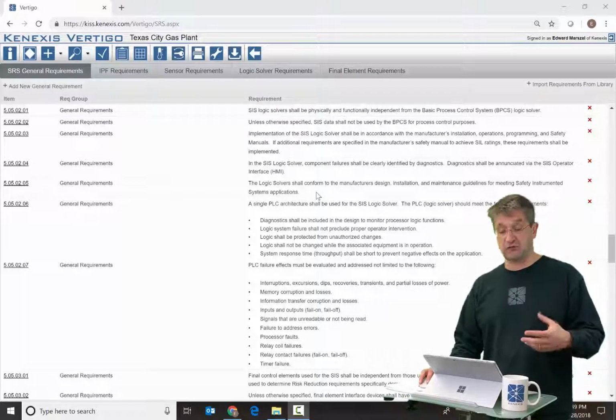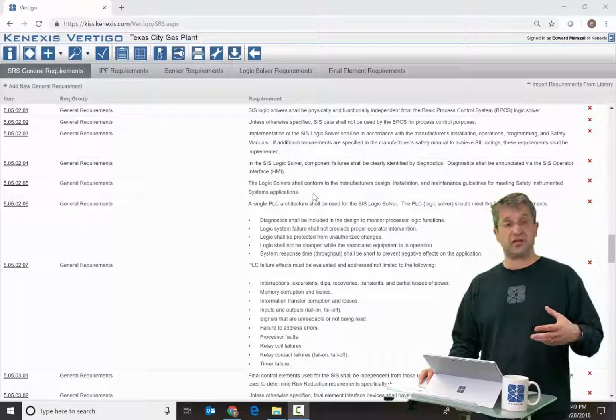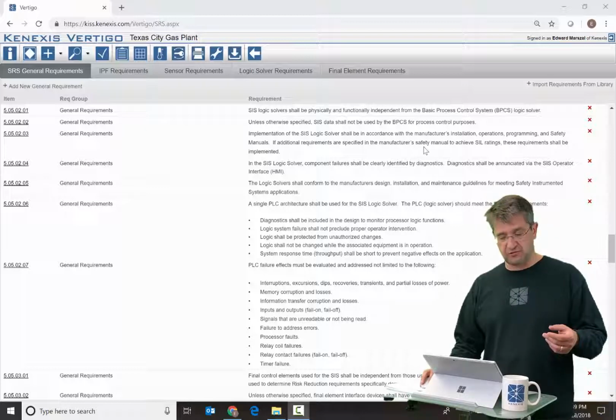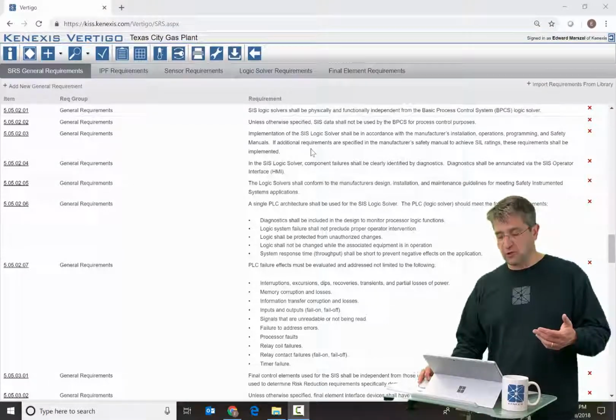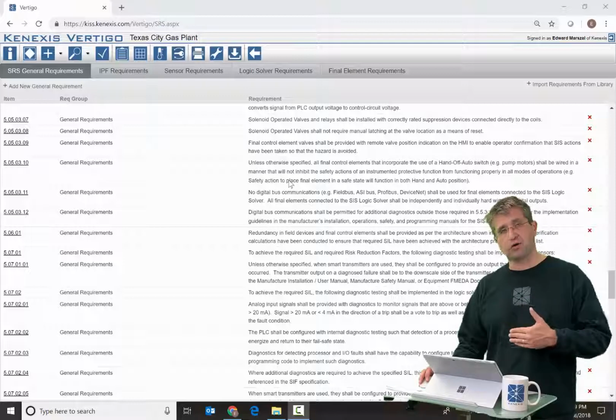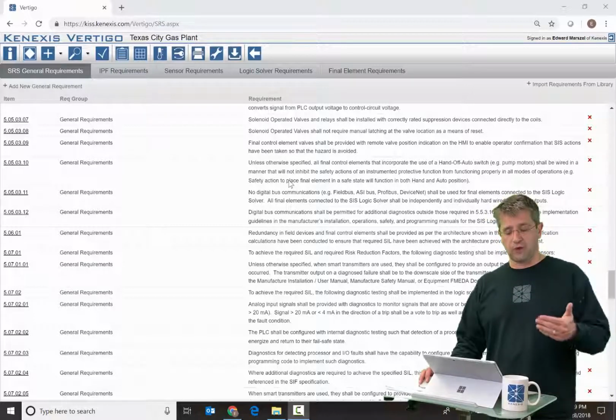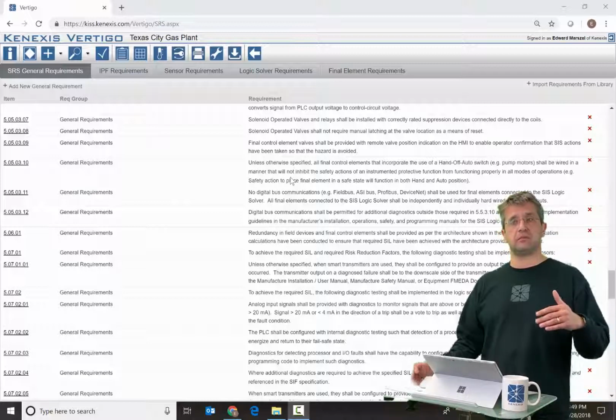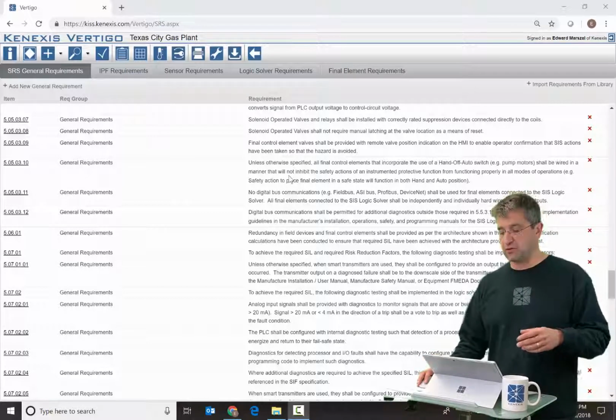Also, that means that you should be using the safety manual, and actually the safety manual shows up as a general requirement a couple rows above. So these are, again, requirements that are going to apply across the board regardless of the specific component that we're talking about.